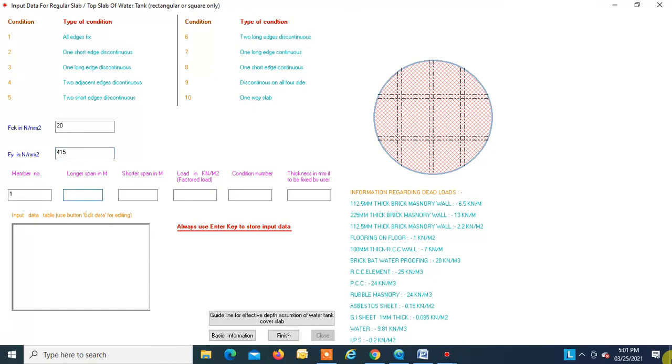So for the first slab, the longest span is 9 meters, press tab. Shortest span is 4.5 meters, press tab. Load, effective load is 13 kilonewton per meter square, press tab. Condition is 2, press tab. Thickness we have assumed is 165. If the thickness is found to be inadequate, then the program will take a higher thickness by itself, right? Press enter. So now we can see, as all the data is written over here, that means all the data has been saved, right? Now let us give the data for the second slab. It is 4.